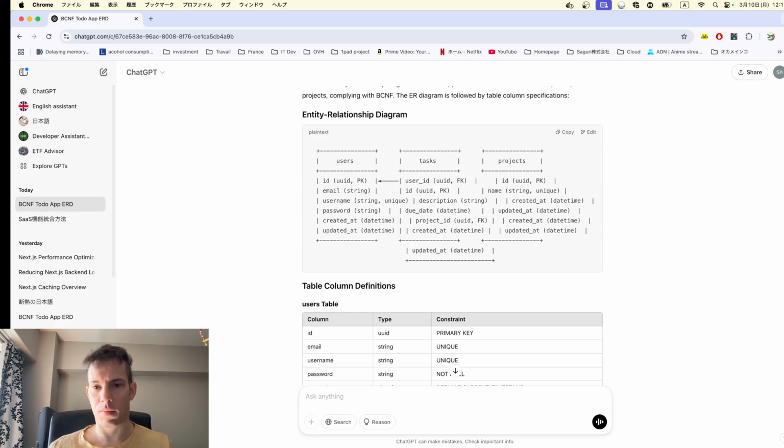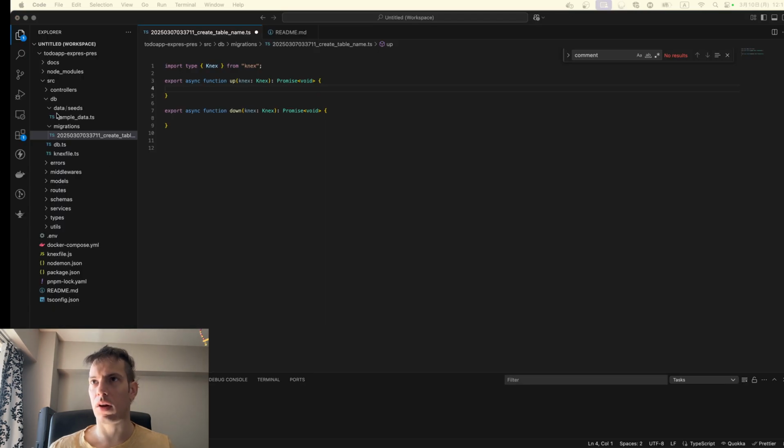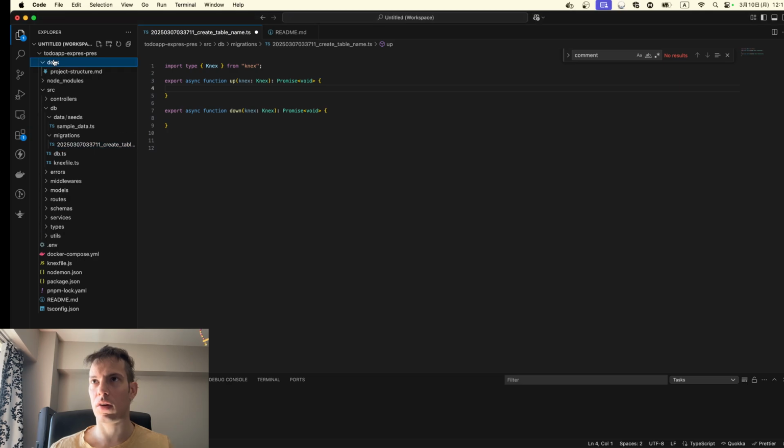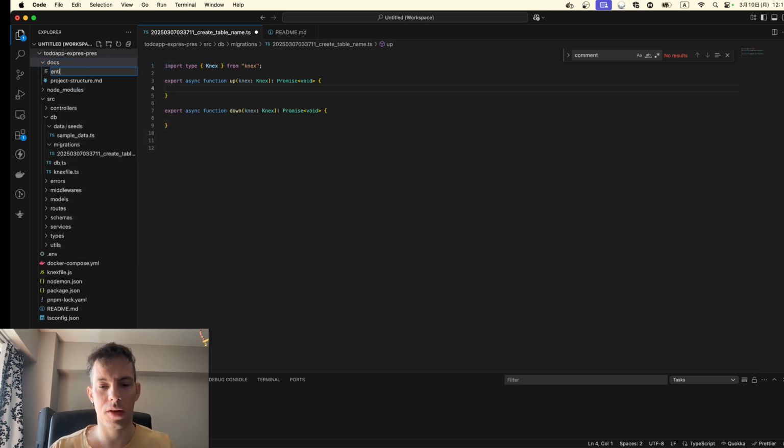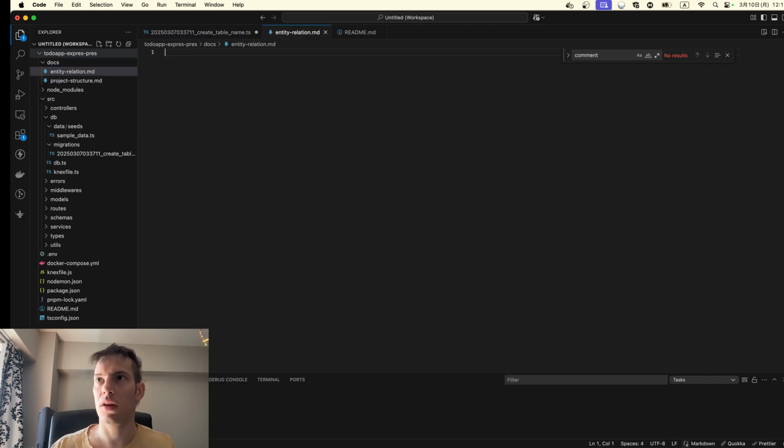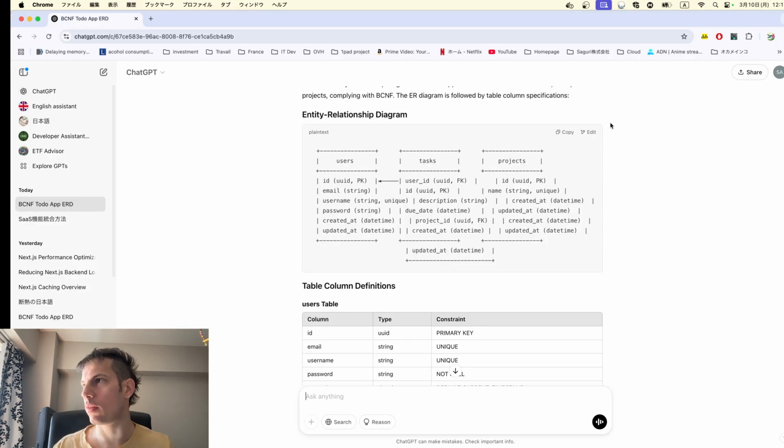So the good point is that we are going to create a doc in our project. Actually we are going to document it as much as we can, and because AI is really convenient, we can generate things that would take a lot of time manually and just save as side documentation. So for example, entity relation.md, and we can reuse, for example, this.